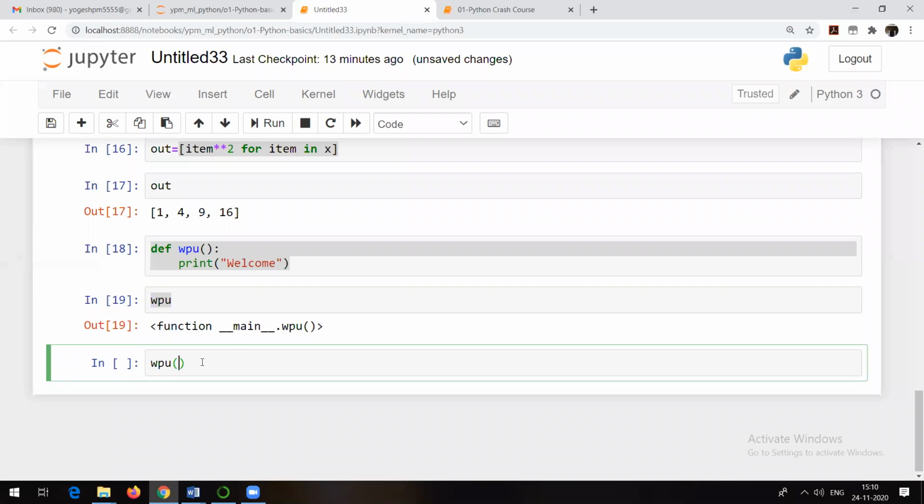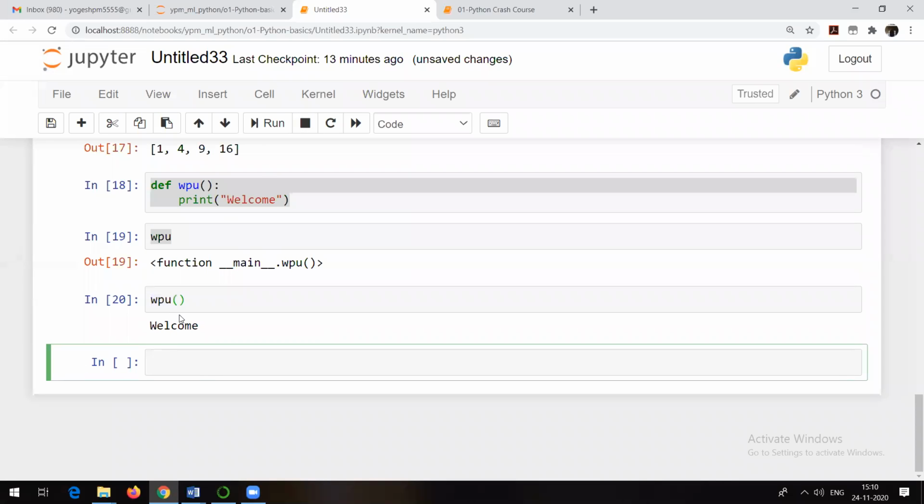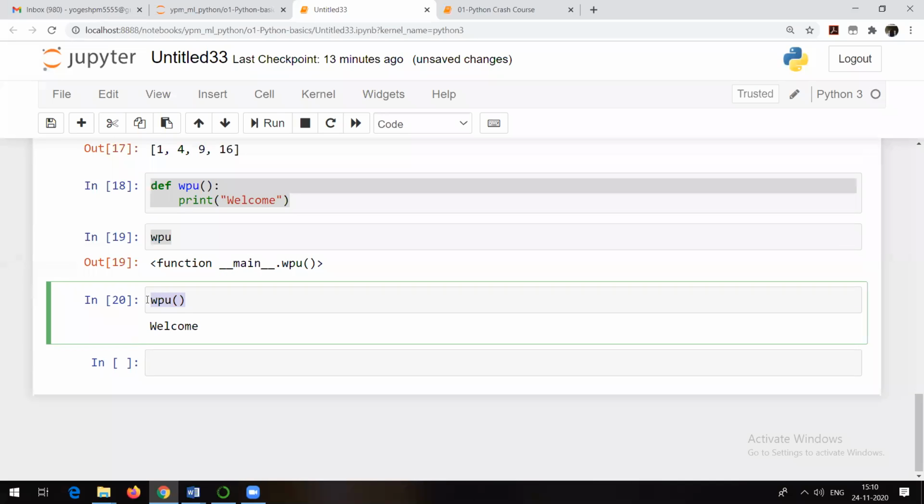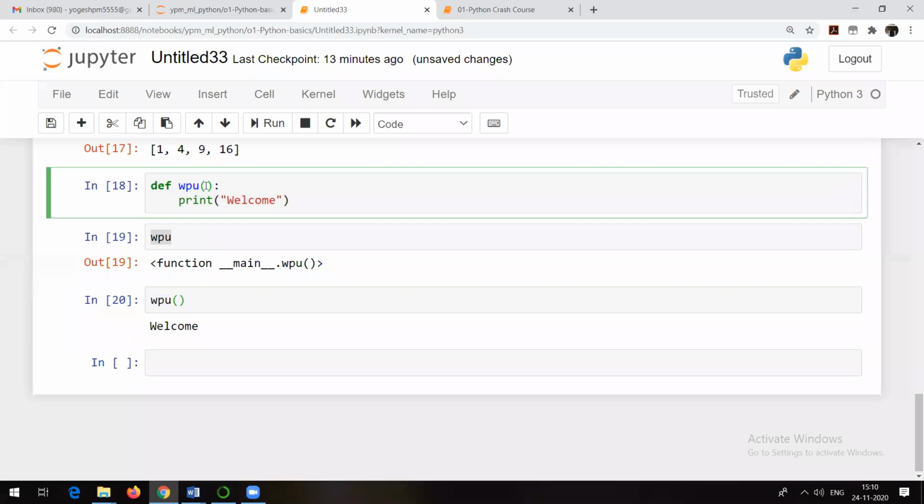And if I try to call it like this and then run it, let's see what it is going to return. Now it has written welcome. This is called calling a function. Very simple, very basic, but very important. And this function does not accept any argument, right?